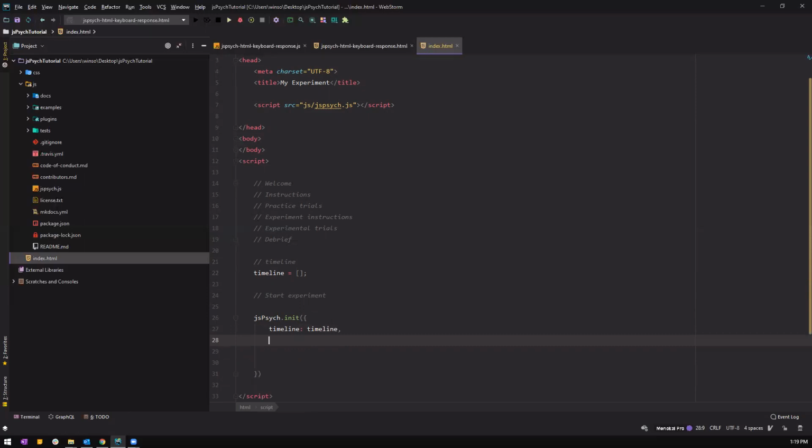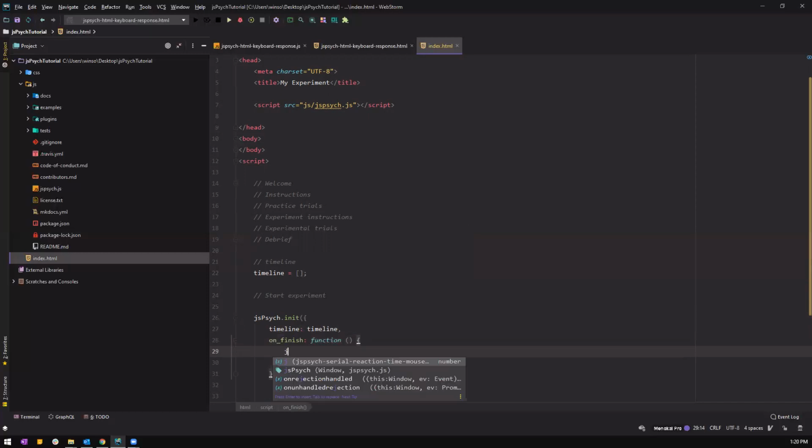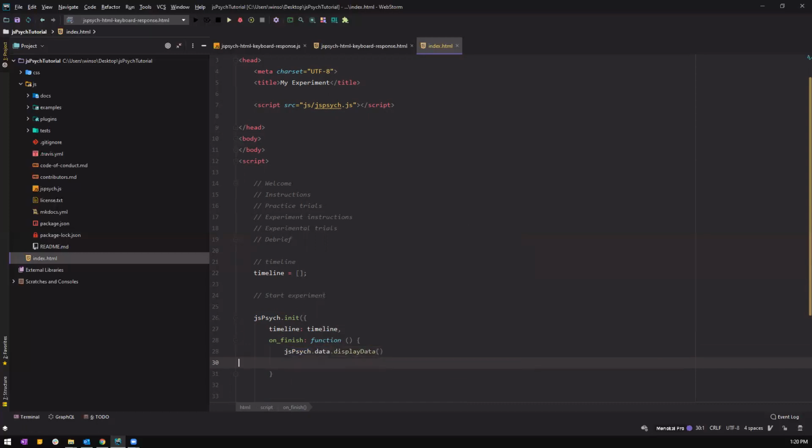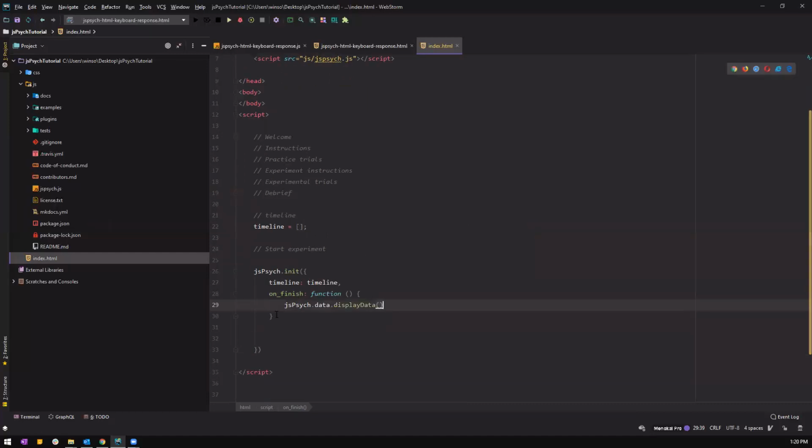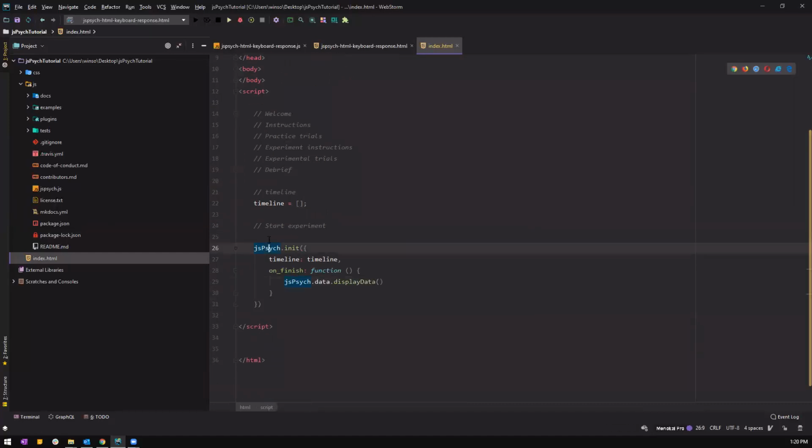Let's see. Remember that at the end of the experiment just now, in the example, it shows a screen. This happens when the whole experiment finishes. So in jsPsych.init, there is on_finish. We are going to show the screen. I think it's called jsPsych.data.getData, display data. So right now we have our first part of the script. Let's just clean up those white spaces.